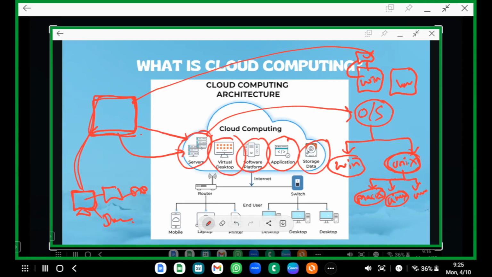So during that time, one of the things which became very famous in cloud computing is called virtual desktops. Virtual desktops. I already have one device. Using this device, I can log into another laptop, another desktop. That we call VDI, virtual disk image or operating system.